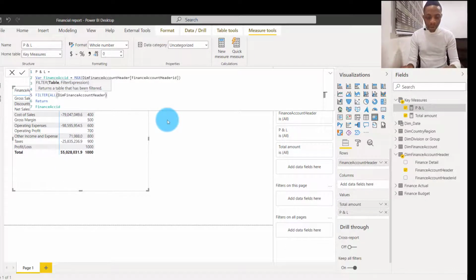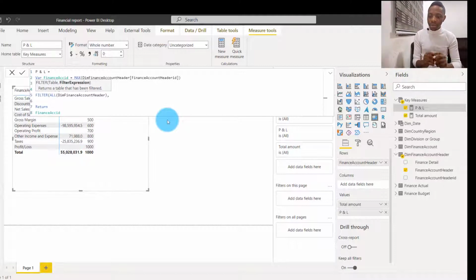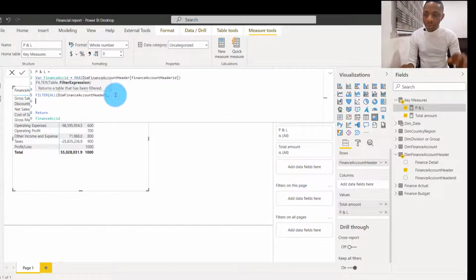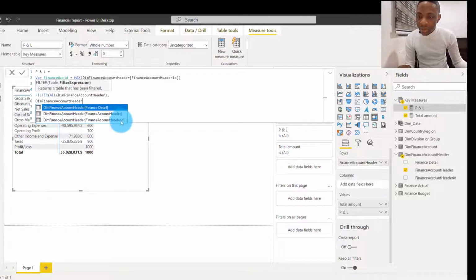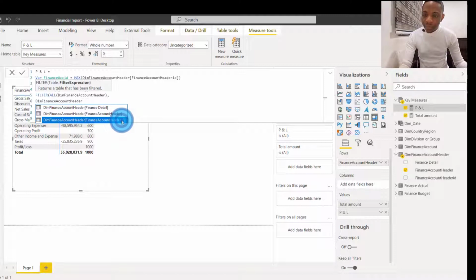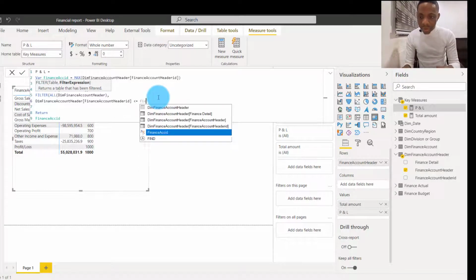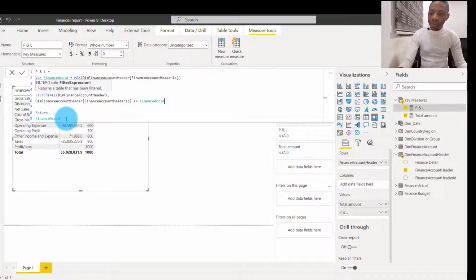That's the table. Then comma. Then from the DIM finance account header, we are going to do the account header ID. That is this finance account header ID is less than or equal to this finance account ID that's inside the measure. So we still take this same table, we bring the same table here. Okay, filter, bring in this ID. Then this ID is less than or equal to the finance that we just created. All right, so we now return what?